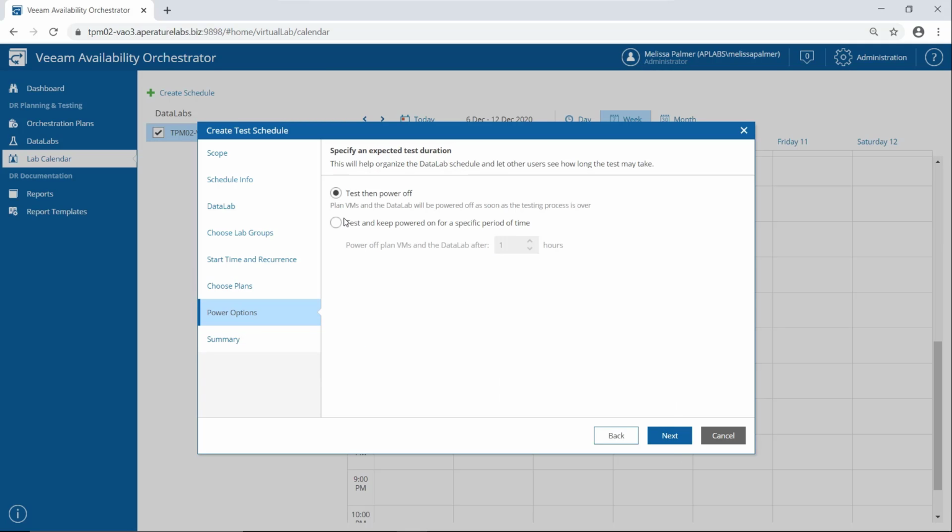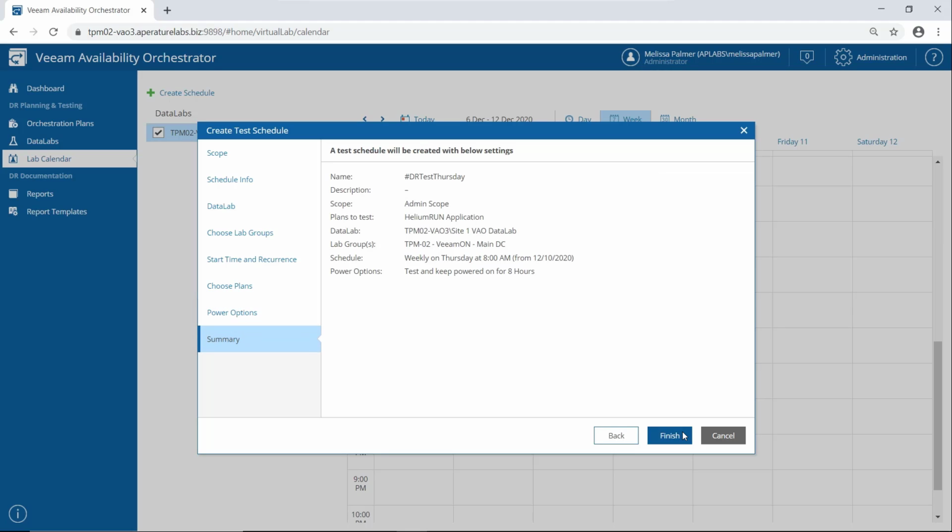Power options. Remember, this is the magic that allows our app teams to do whatever they want. So I think this app team is also going to get 8 hours of their environment just kind of hanging out there, waiting for them to do whatever they want to do. Who cares? And here we have our summary. So we have DR Test Thursday instead of DR Test Tuesday. We have, I didn't put it in the description, but I should have, our scope, what plan we're testing, our data lab, lab groups, schedule, power options, all that good stuff.